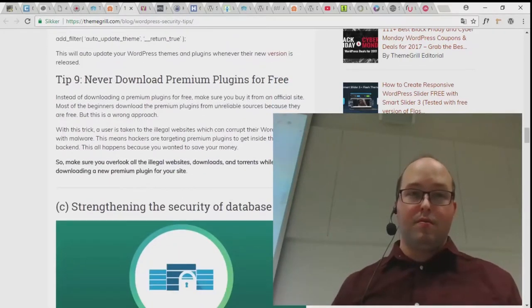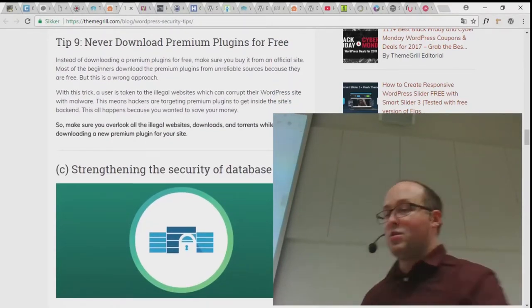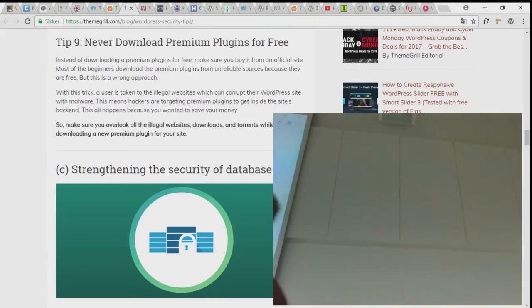But of course. Yeah. And this one should hopefully be a no-brainer. Never download premium plugins for free. You know, premium is the stuff you pay for, on ThemeForest or somewhere else. And if you then find some website that says premium themes for free, chances are they aren't free.